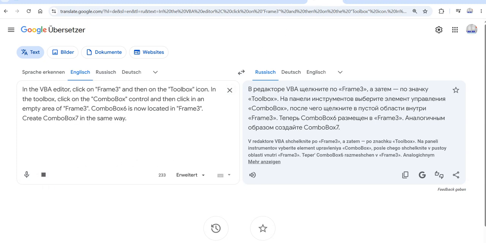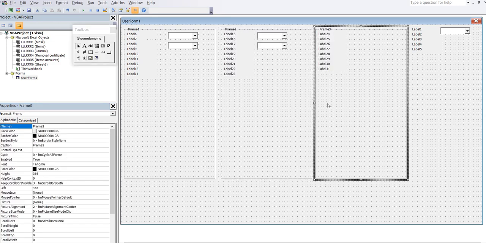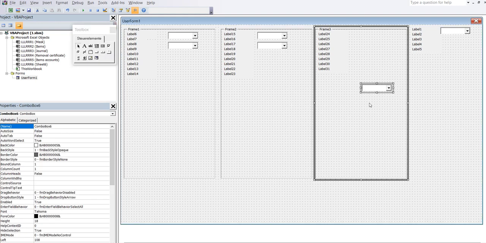In the VBA editor, click on Frame 3 and then on the Toolbox icon. In the Toolbox, click on the Combo Box control and then click in an empty area of Frame 3. Combo Box 6 is now located in Frame 3. Create Combo Box 7 in the same way.